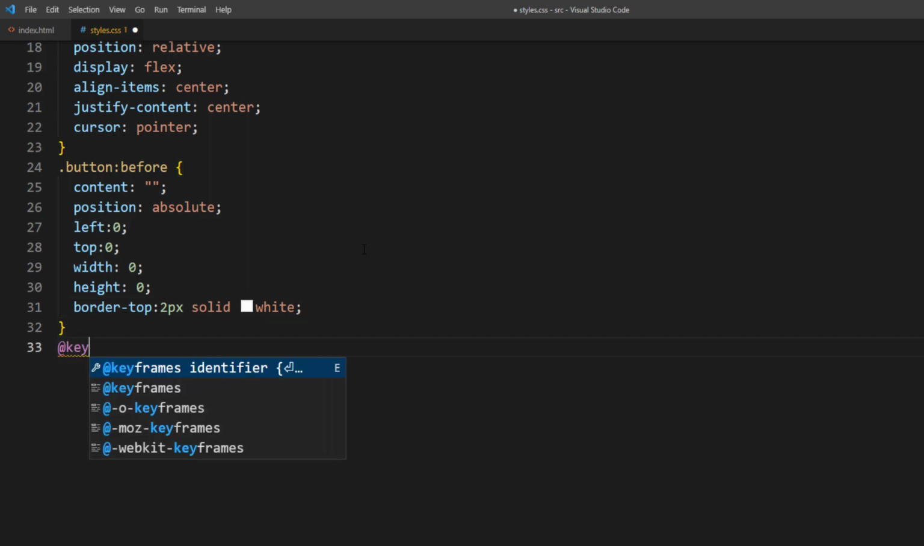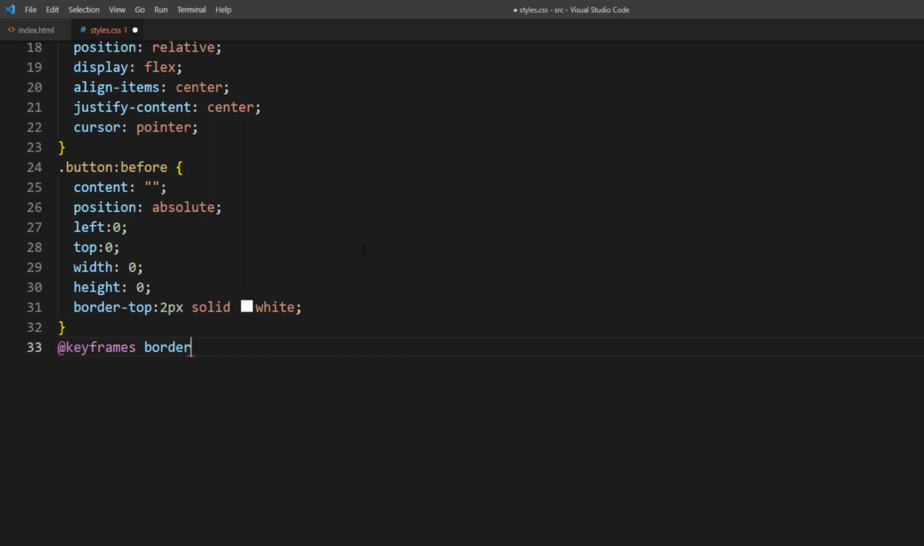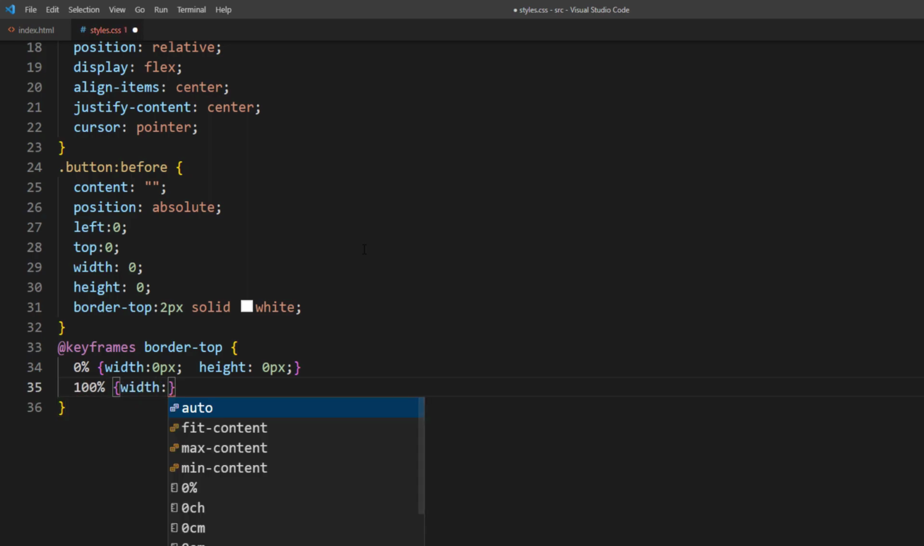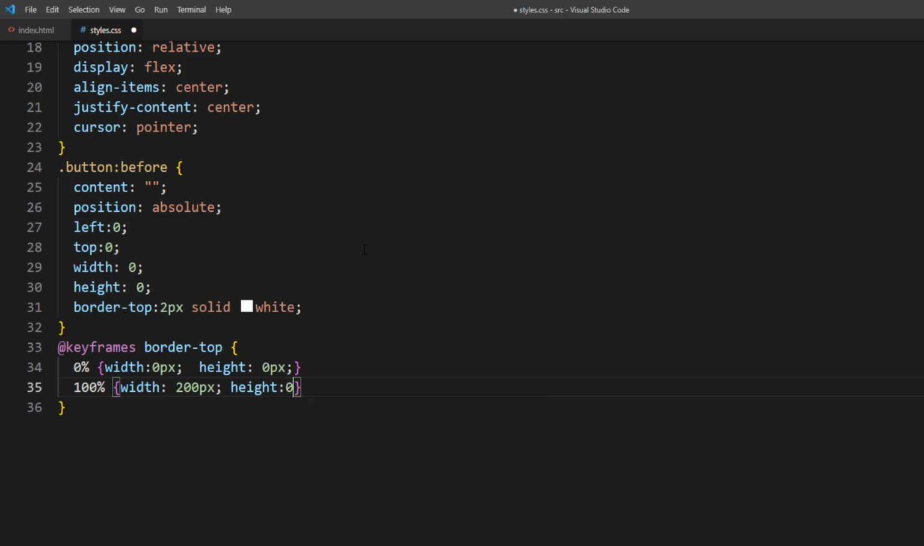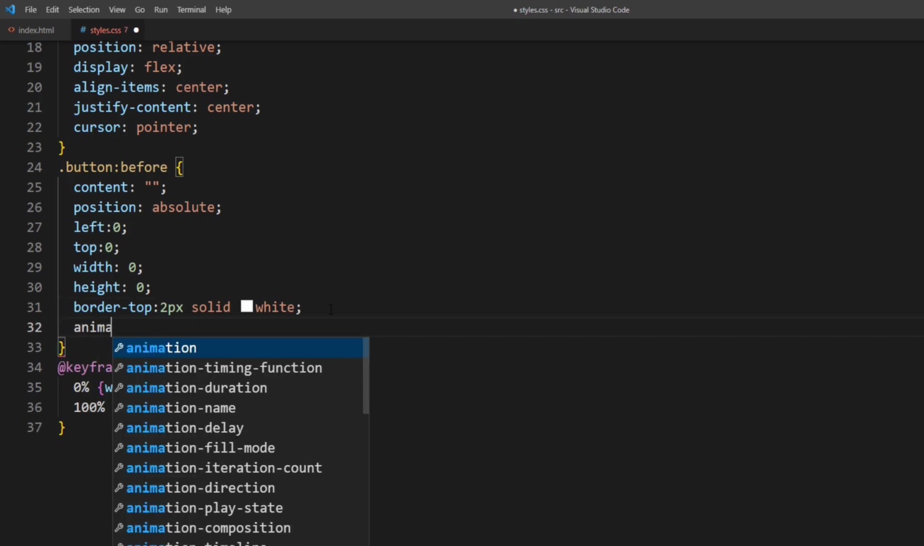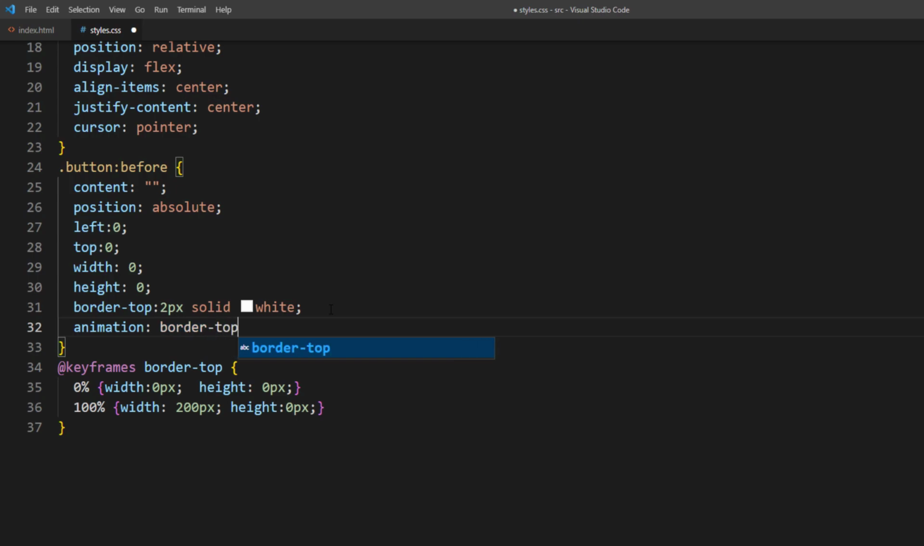In keyframe, we'll increase the width to 100% of the button, which is 200 pixels. And then add the animation property to the pseudo element. Looks good. Next, we will add the border right to the pseudo element and increase the height in keyframes.